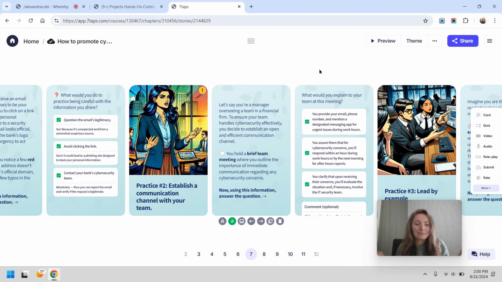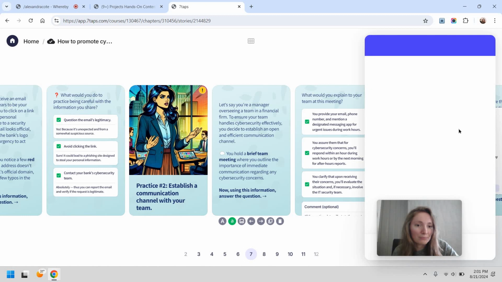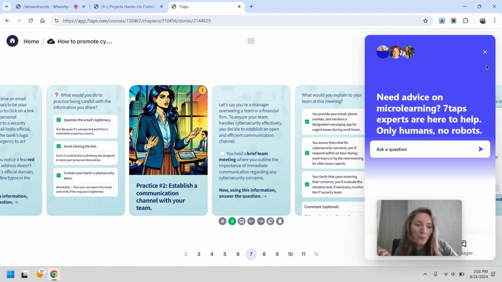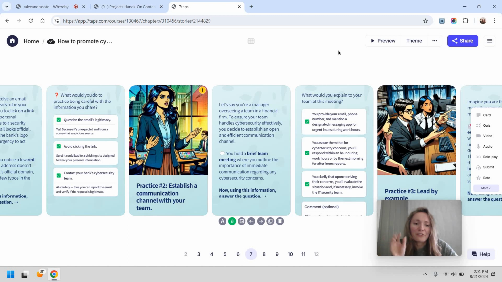And really, this is it. If you have other questions, you can drop me a comment in the section below, but I would also recommend going to the help button in here, the support team, and they will be super quick to answer you. And they only have humans, no bots, because we hate bots in customer support.